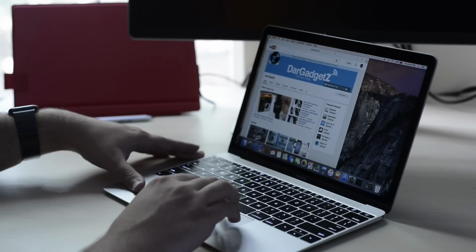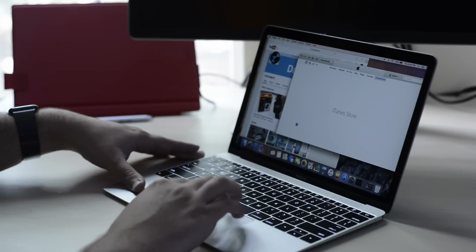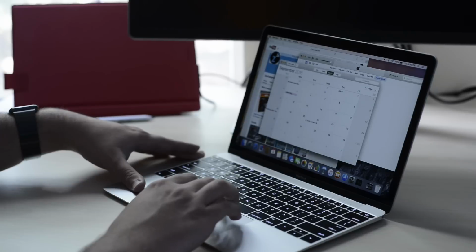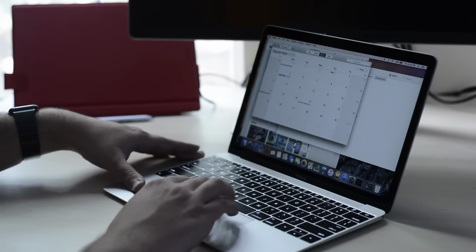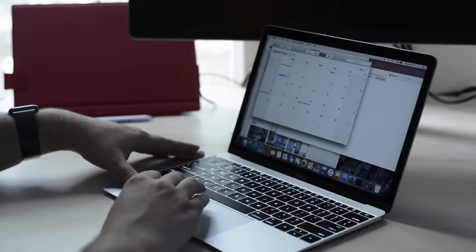I've seen a few complaints of slowdowns just using the computer lightly, but most of those complaints are actually caused by Yosemite, and these bugs will be fixed in El Capitan. As long as you aren't doing heavy video editing, this computer is perfectly fine for everyday tasks.